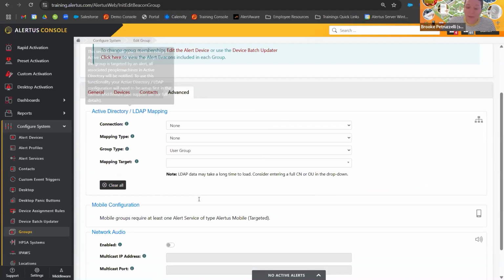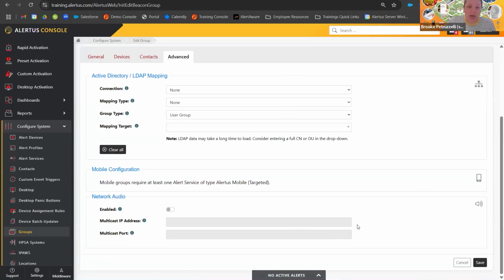So if you wanted to map your Active Directory group or enable your network audio, then you can do so here. This mobile configuration is defunct because we are now using AlertAware, so it is the top and bottom ones that you would be utilizing here if needed.